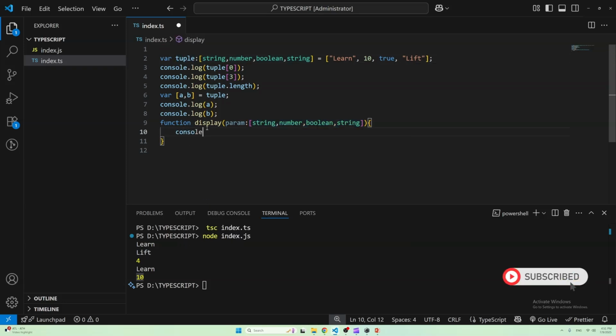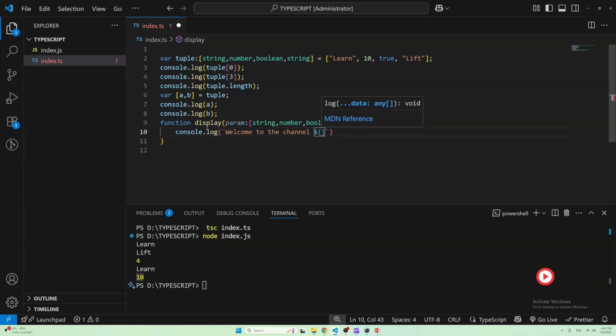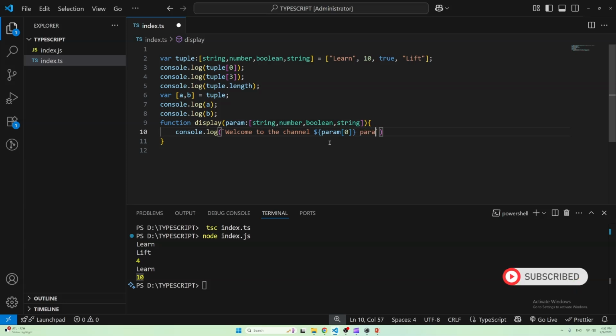I will console log using backtick, "Welcome to the channel," and then curly brackets. I told you already how to access: you can access it based on indexes. Then again param, param[0], 1, 2 and 3. So I can access the third element as well over here.